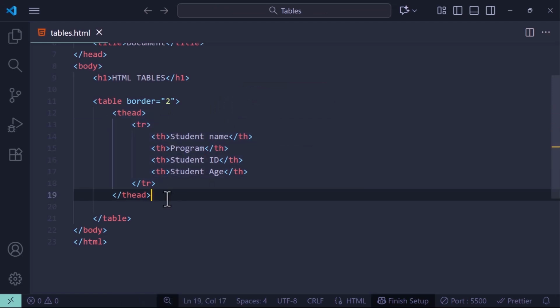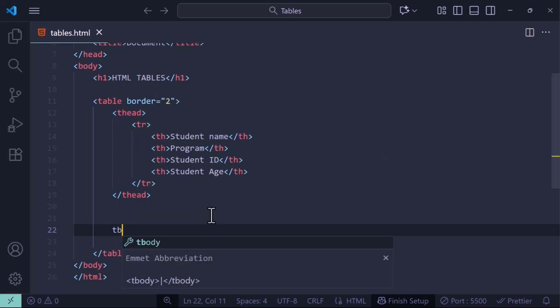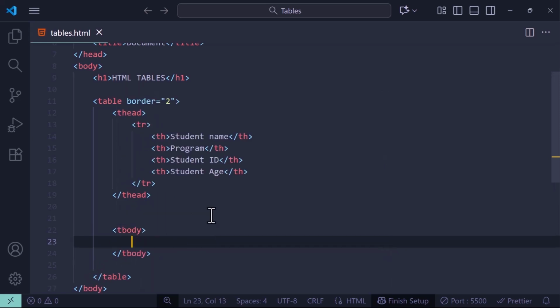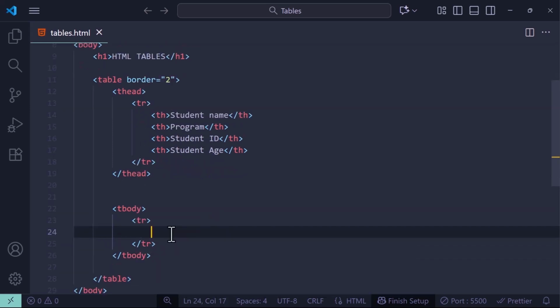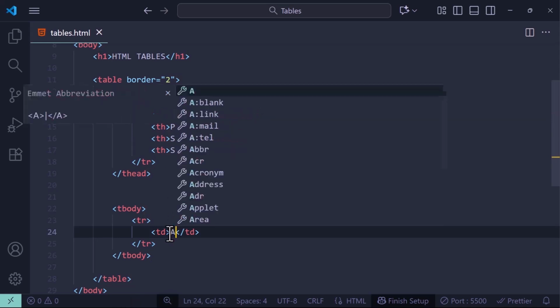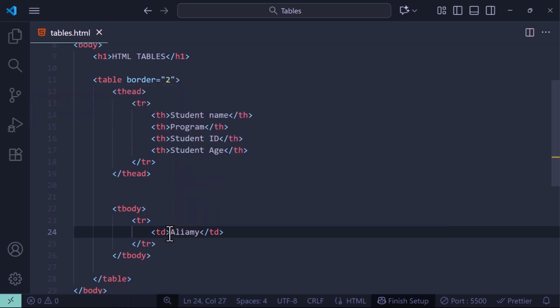Let us now create the table body. For the table body, we just say tbody. Within the tbody, we also need some rows. We use the tr tag for the table row, and within this row, we need certain data. So we need td as the first data. The first data we have for this first heading is the student name. Let's call this student Almami Sam. This is the first student.